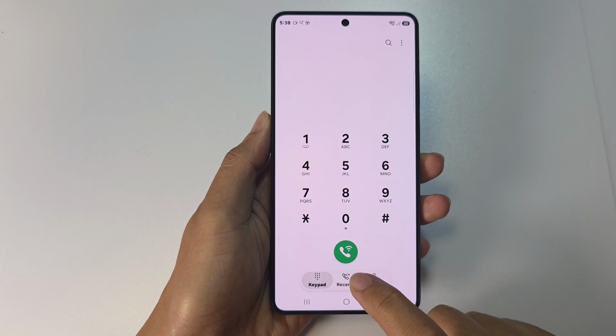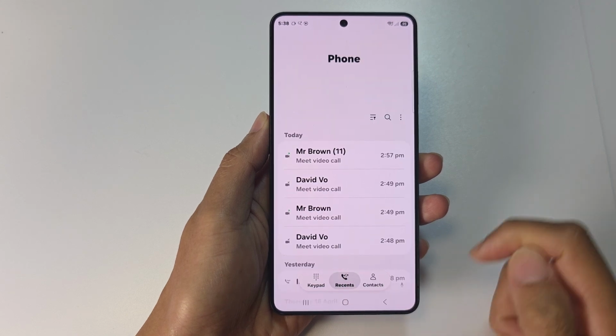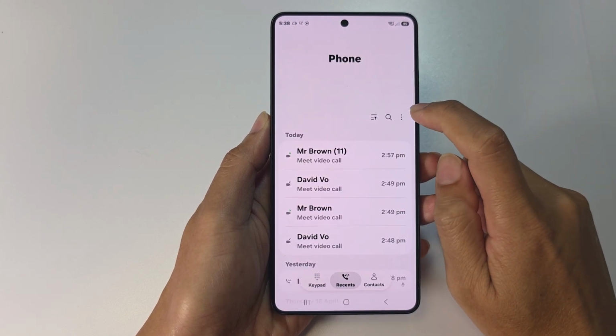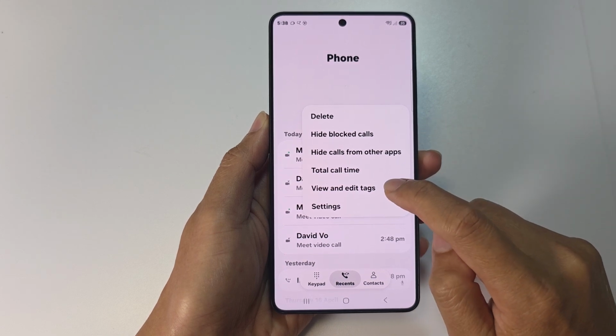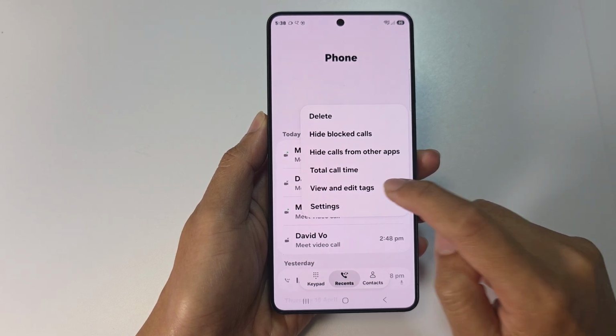Next, tap on the Recents tab. Then we tap on the More button at the top here. Now go down and tap on View and Edit Tags.